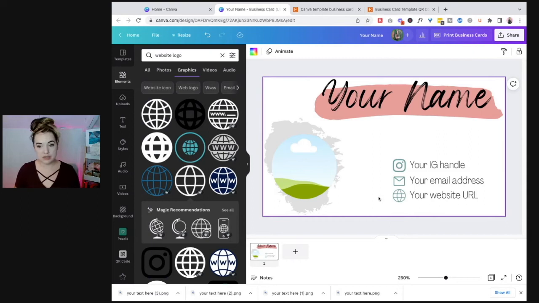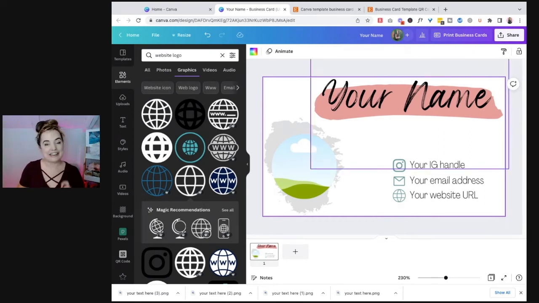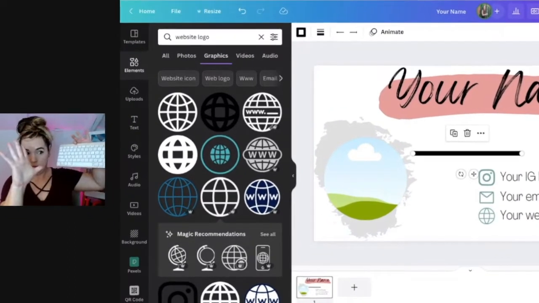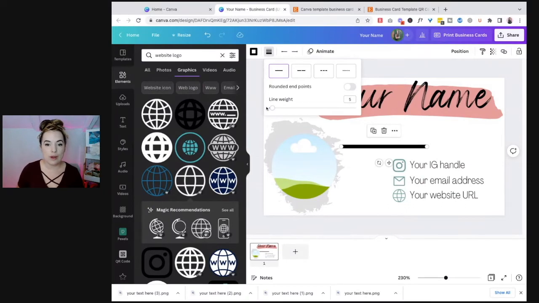Now what we're going to do is, because this is all kind of big and empty and open, you can add lines. All you have to do is click the letter L on your keyboard, or you can go over here and search for it. But ta-da! You can change the weight of it.